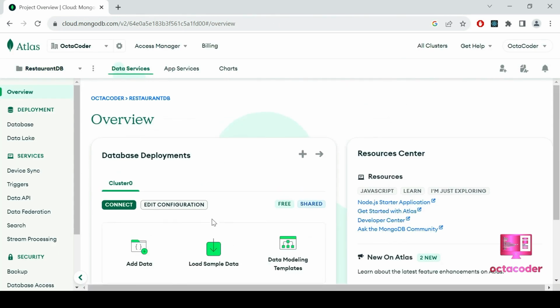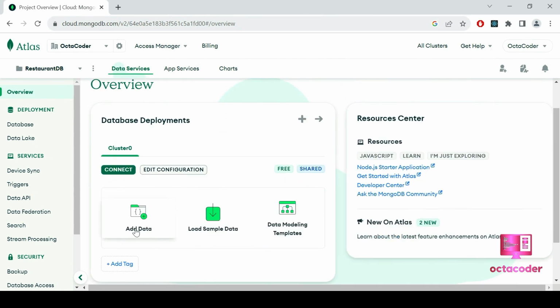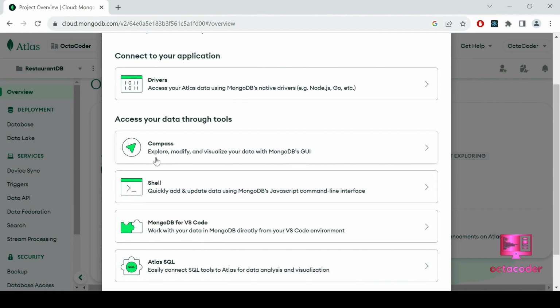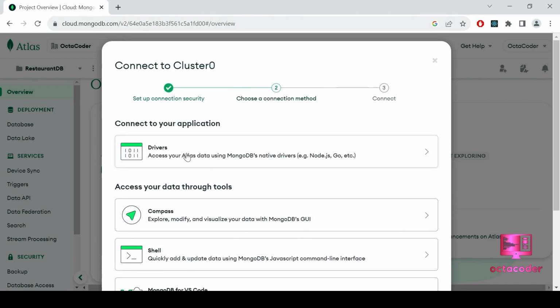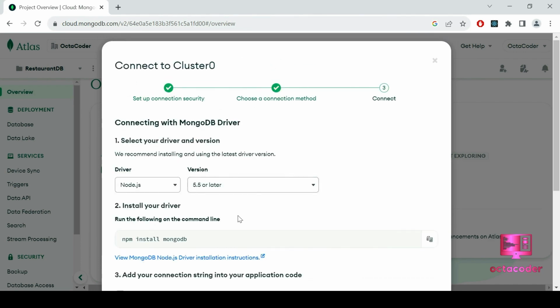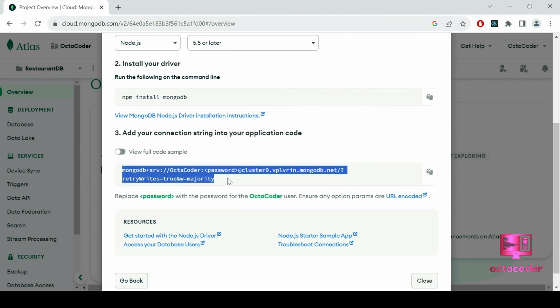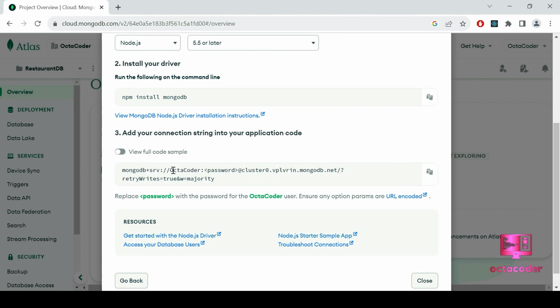So here we don't have any data yet. You can add data from here. Okay, so first let's connect the cluster to our application by clicking on this connect button. Here you can select options. If you want to access it on Compass, then select Compass, or shell, or MongoDB for VS Code. Any of these you can select. I'll select the driver option, and you will get all the information here, including the installation command. But here we just want this string, this database URL. It has our username in this URL and the cluster name here. So copy this URL and close this.